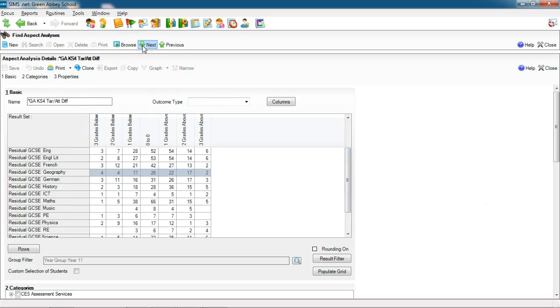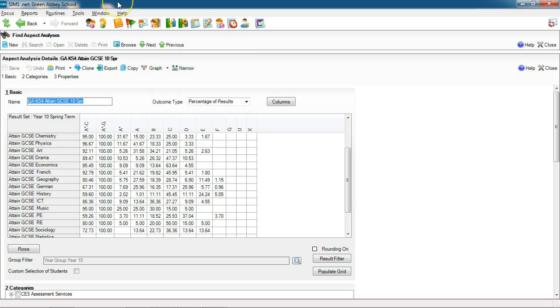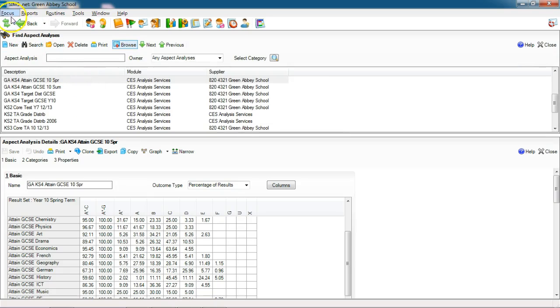Let's have a look at another one. I think we've more or less seen that one before. That's looking at actual attainment term by term. Okay, so that's how aspect analyses work. Like I say, in aspect analyses, it's subjects as roles.